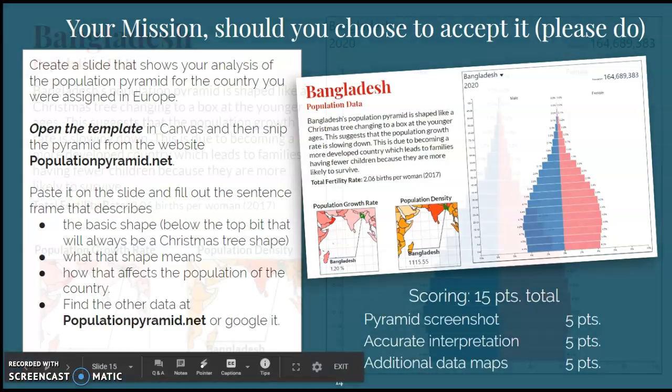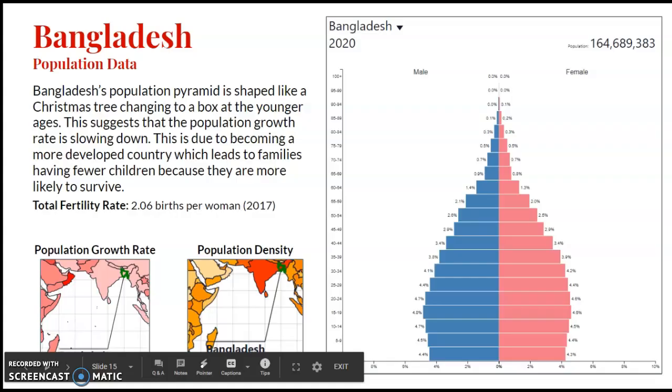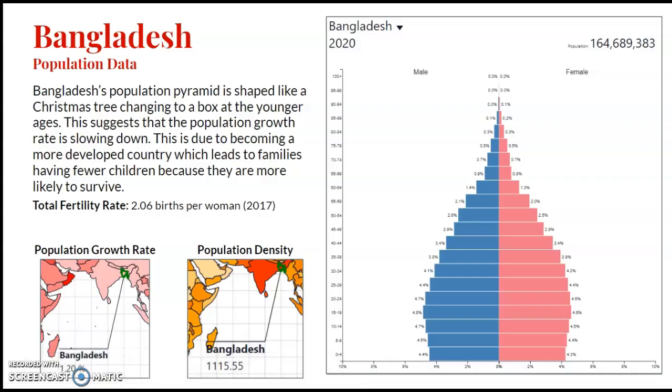I've got one here as an example. I'll show you. So this is for Bangladesh. That's not a country in Europe, it's in South Asia, but that's the example I'm using. So Bangladesh's population pyramid is shaped like a Christmas tree, changing to a box at the younger ages. This suggests that the population growth rate is slowing down. This is due to becoming a more developed country, which leads to families having fewer children because they are more likely to survive. And then I just Googled the information on total fertility rate, 2.06.